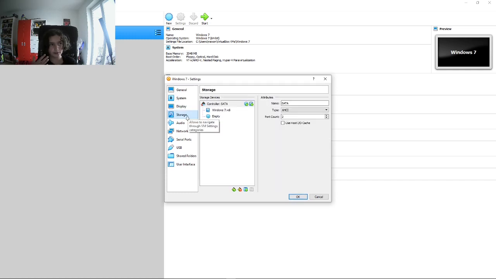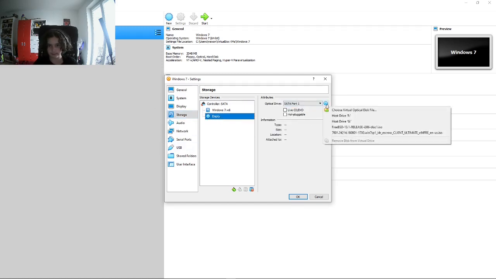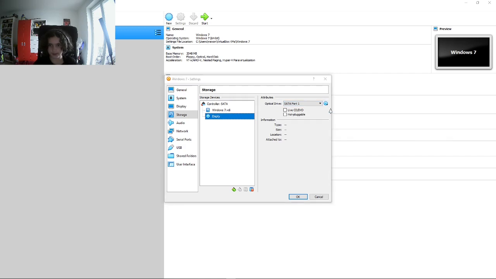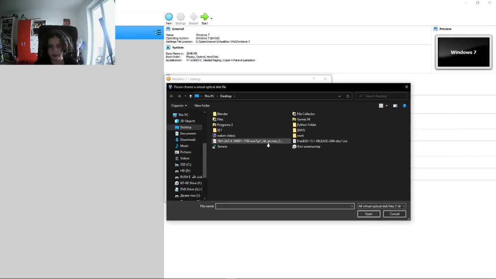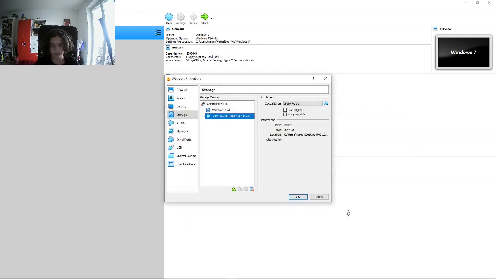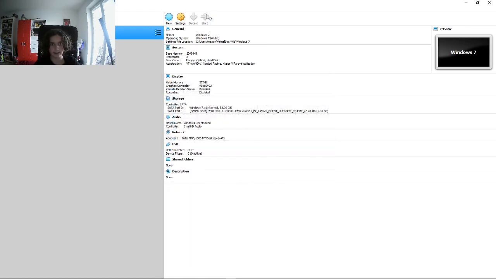The second link in the description down below is an ISO. You need to download it and then go to storage, click the empty blue disk, choose virtual optical disk file, and then select the file that is there. Open. Okay, now we start it up, and now we need to wait.